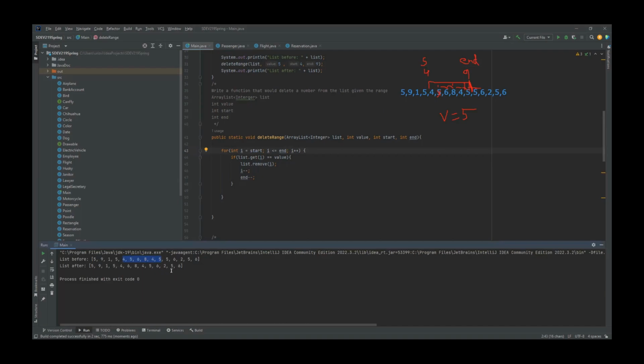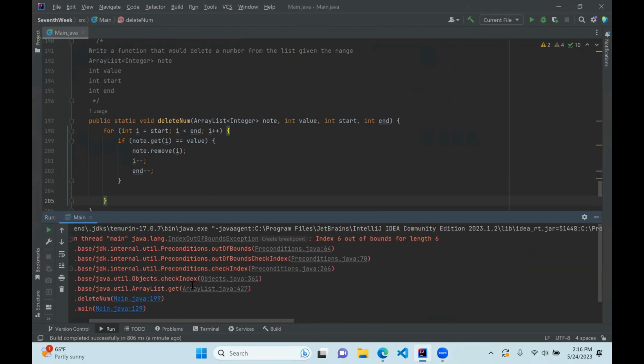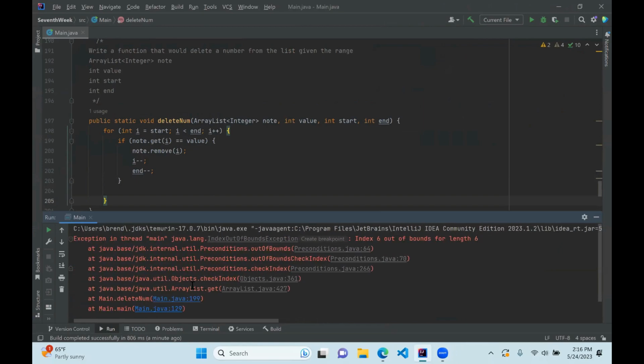Like the break, some of you lost focus when you came back from the break. Right, so we have start, we have end, i plus plus. Note that equals the value, note that move i, okay.